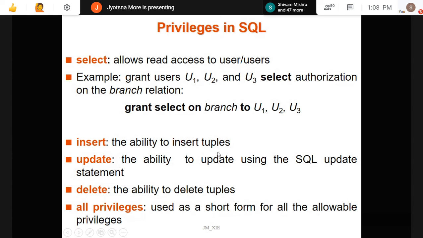Insert, the ability to insert the tuples. That is again, in place of select, I can write insert. You can give 2 privileges together, and if you want to give all these privileges, select, insert, update and delete, then you just mention all privileges. Okay, so that the user can do insert, read, update as well as delete the tuple. Now I'm not explaining what is update and delete, it is self-explanatory.